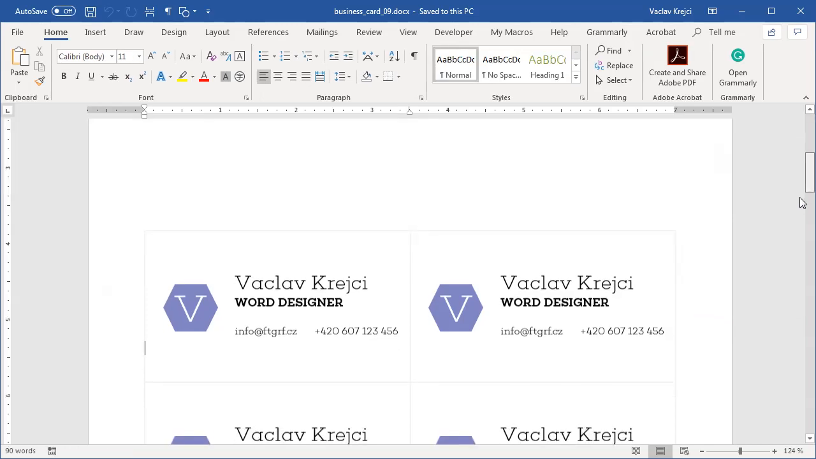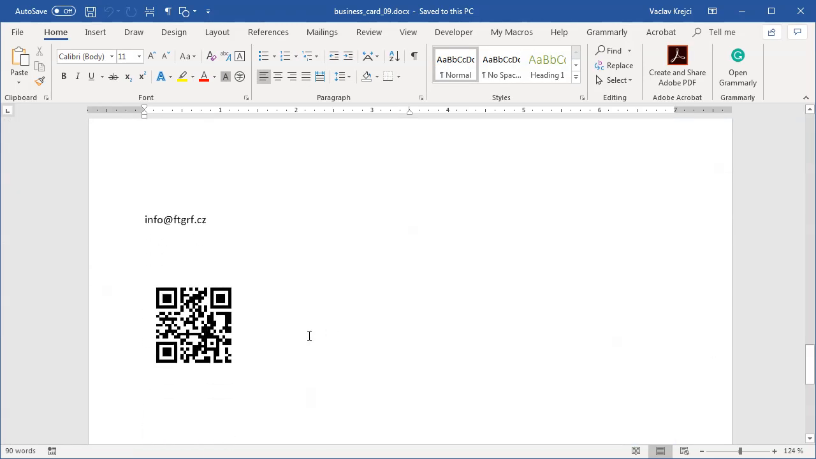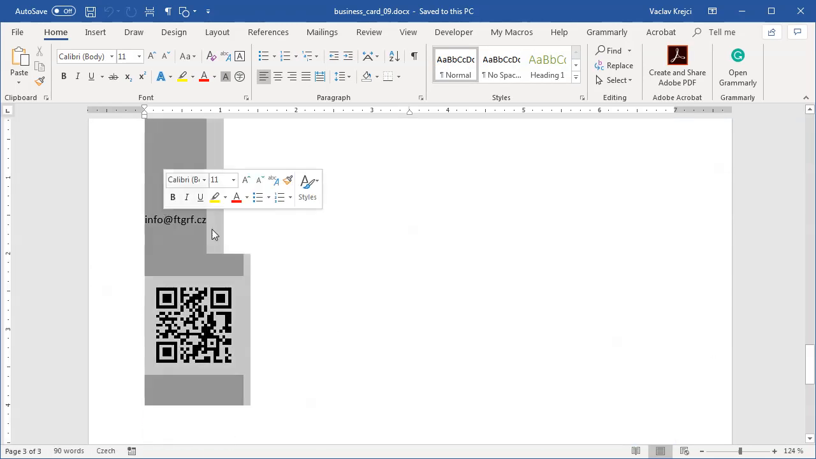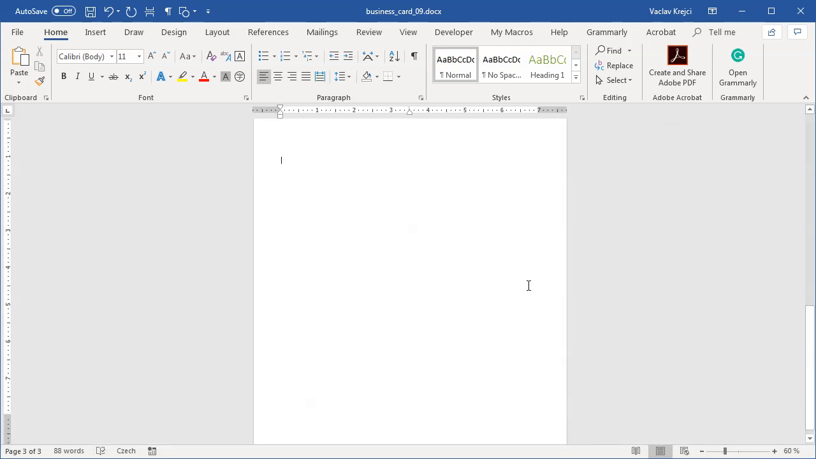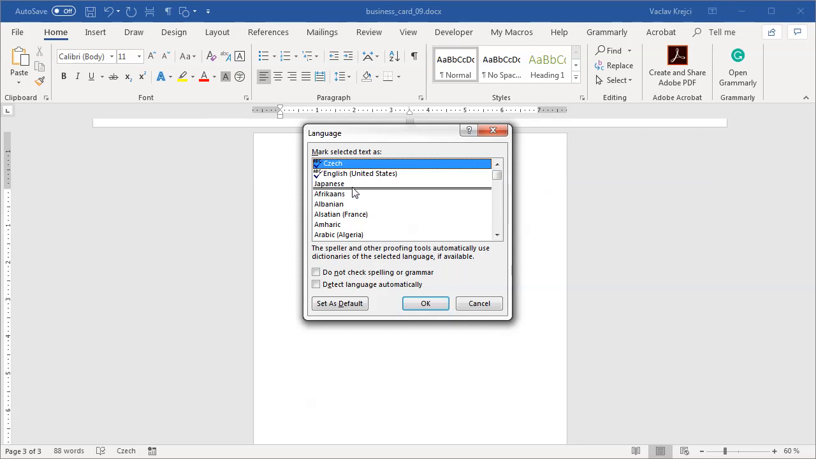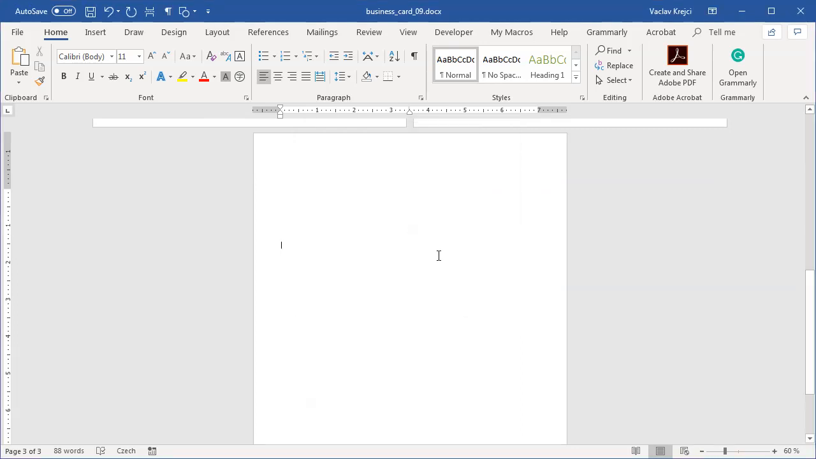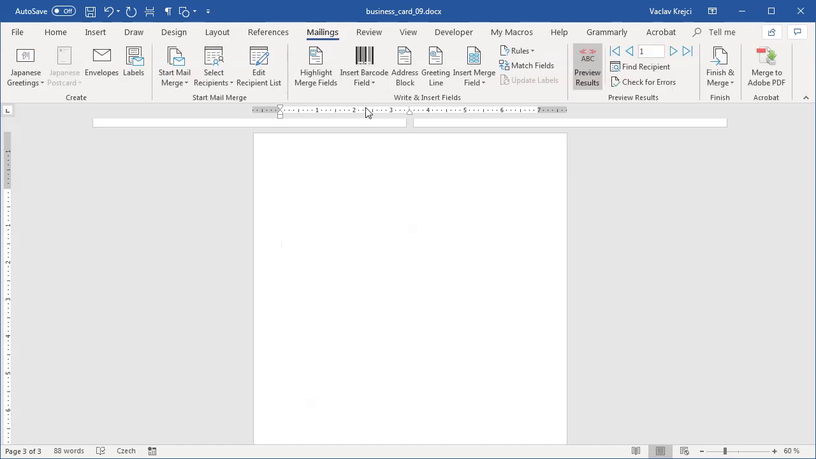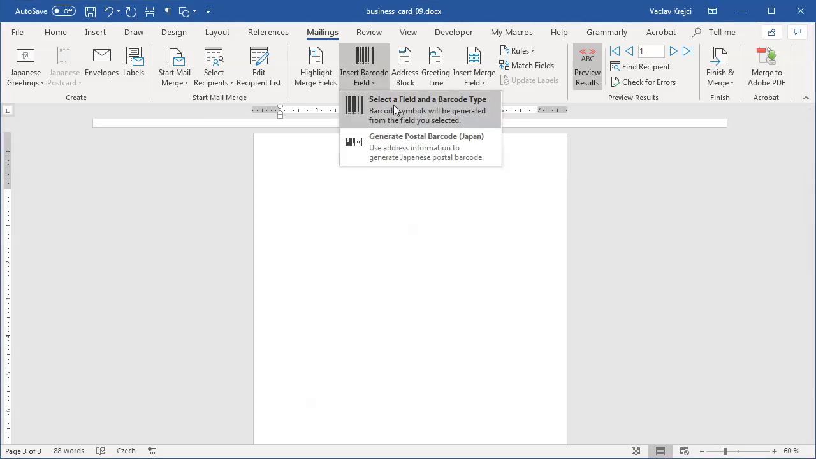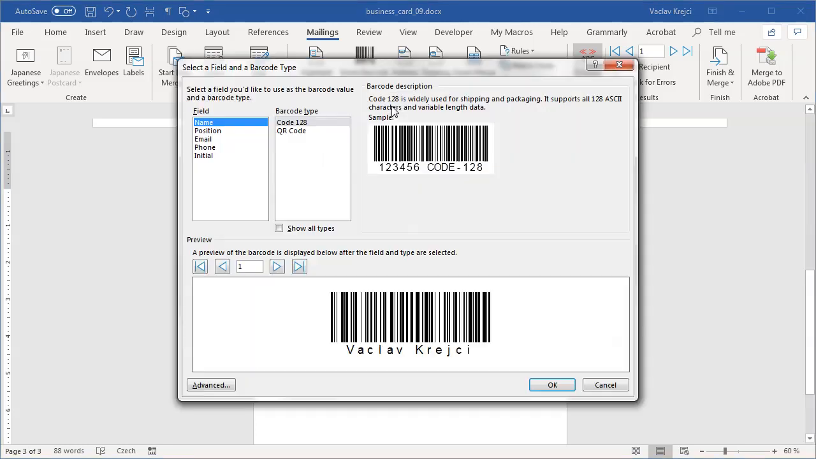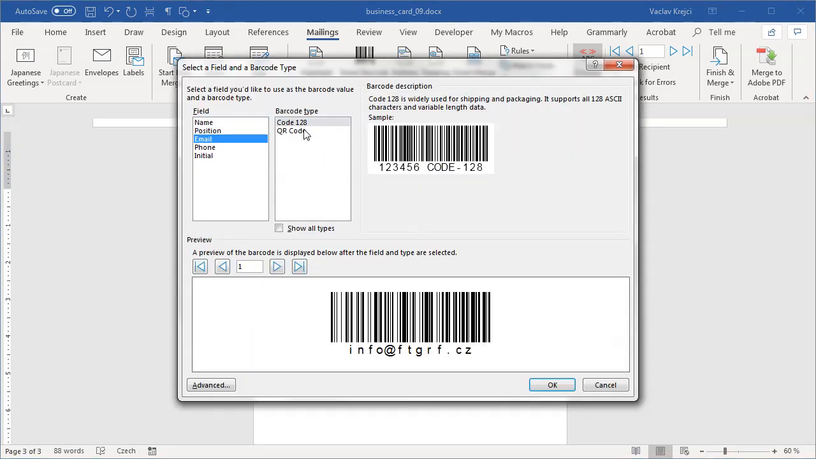So this is where we left off with our custom QR code, which we had to insert in the very specific way. Now, when I have the Japanese language installed and I can just click in here and see the Japanese in here, I can go to mailings, which is up here, and voila, I can see a new button, which is called insert barcode field. So what I need to do is just to click this one, select a field and barcode type, and I will select the email and of course QR code.